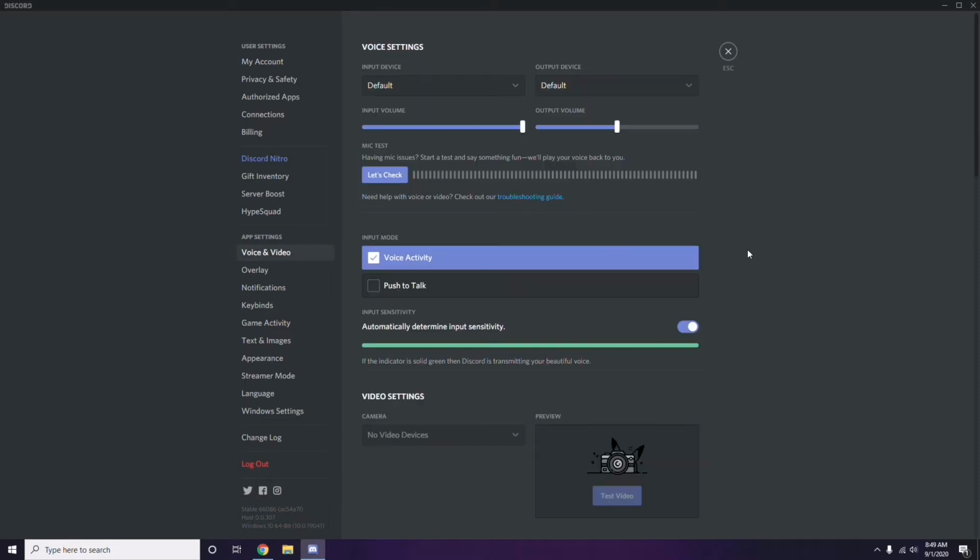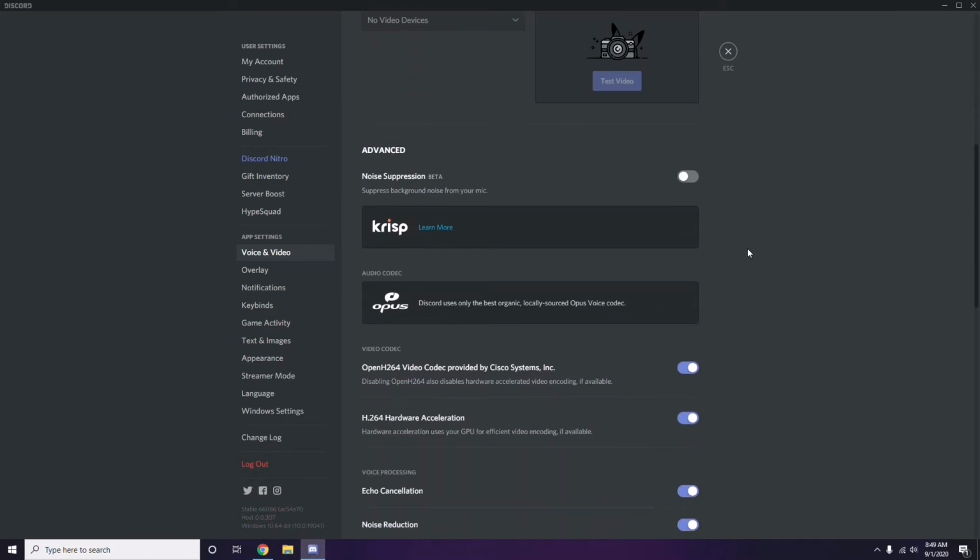Now you have to scroll down, and we have the advanced option here, as you can see on the screen. Now you have to select this advanced option and click on advanced. In the advanced option we have this one: OpenH264 video codec provided by Cisco Systems Inc. You have to disable this.